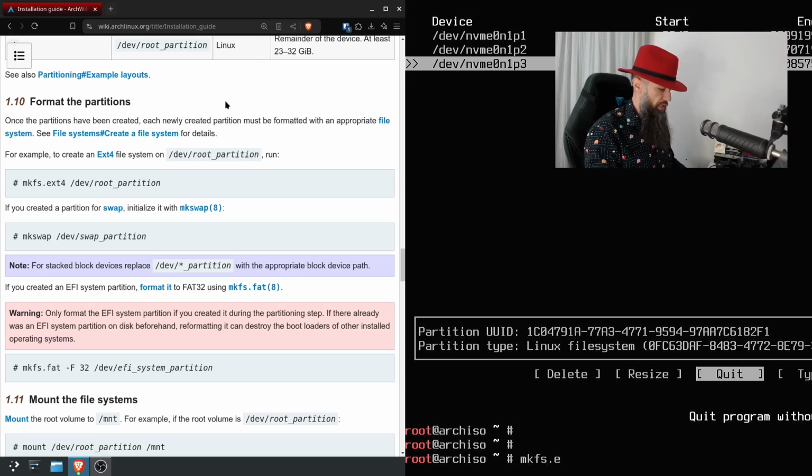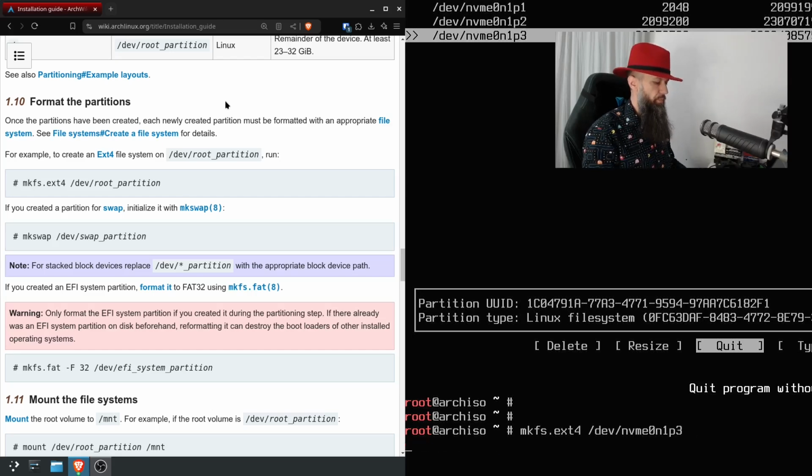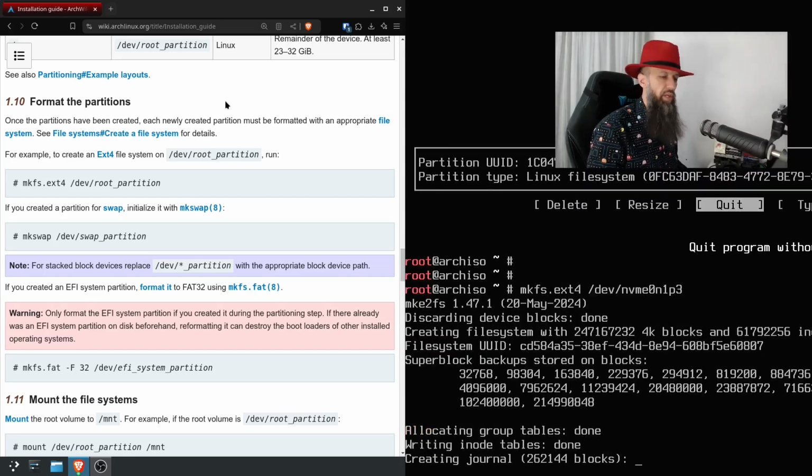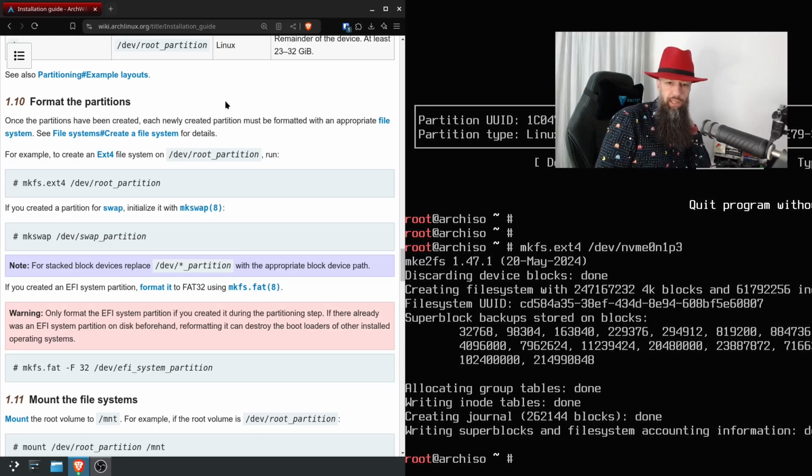mkfs.ext4 /dev/nvme0n1p3. Okay, this is our system partition formatted.